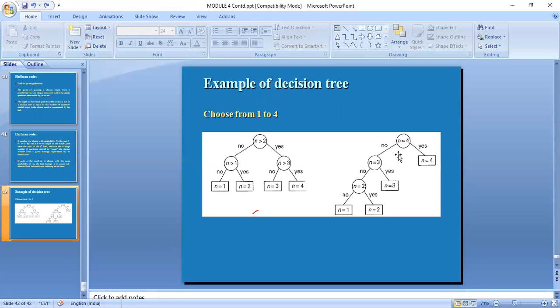What is the last value? You are checking whether n equals 4. If n equals 4, yes, then n equals 4. No, then you are checking whether n equals 3. Yes means the answer will be 3, or else no means the answer will be 2. Again, if it is 2, no means you are saying n equals 1, or else you will be saying n equals 2.